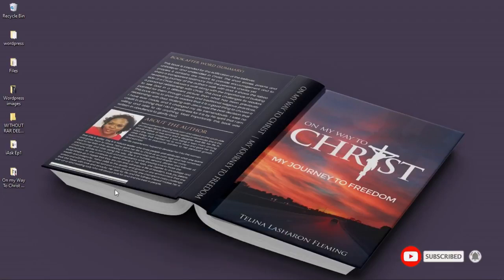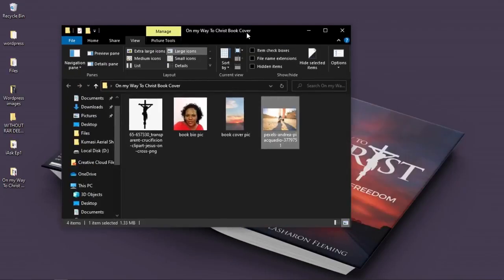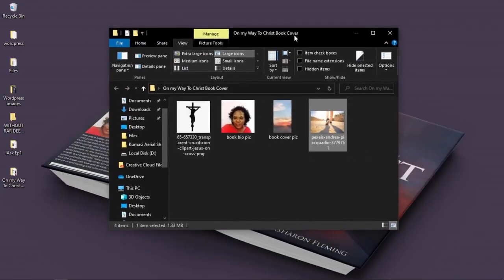So I'm going to look at how to create this book cover in Photoshop, and these are the resources that I'm going to use. So I'll put a link in the description if you want to download these ones and follow suit. And this book is an actual book that was written by one of my friends.